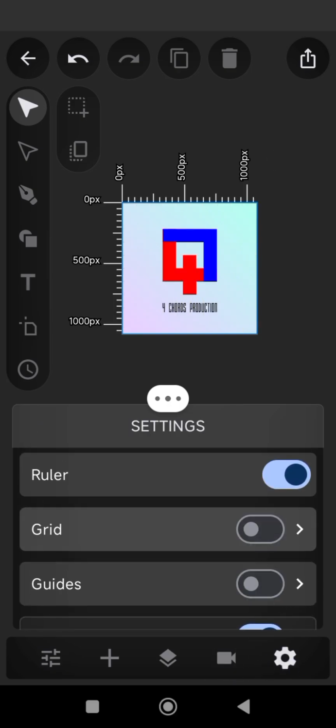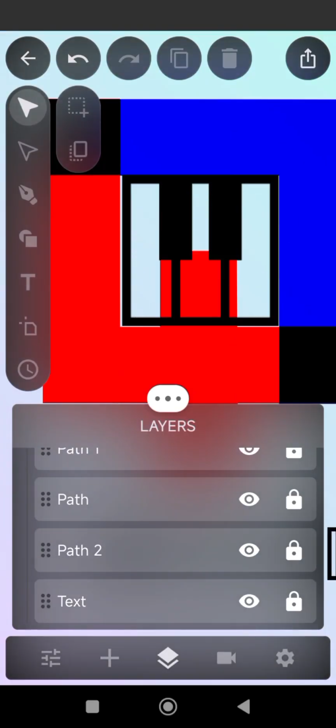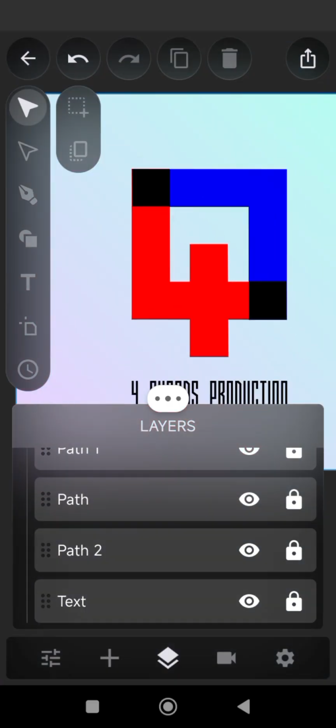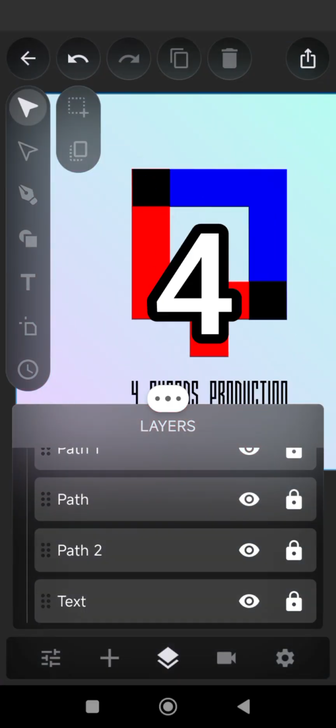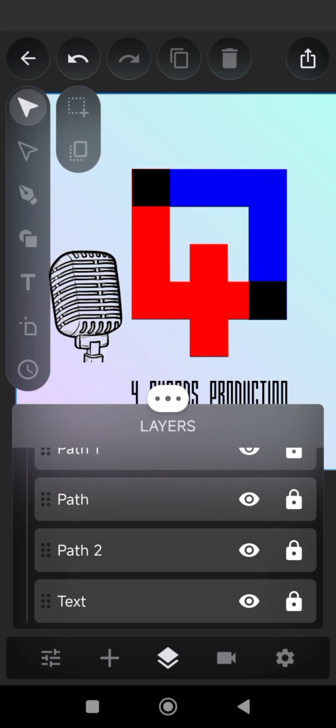As I mentioned, the name of my music studio is Chords Production. The concept behind the logo is that the middle symbolizes a piano icon. This area represents the number 4, and the overall shape is that of a microphone.